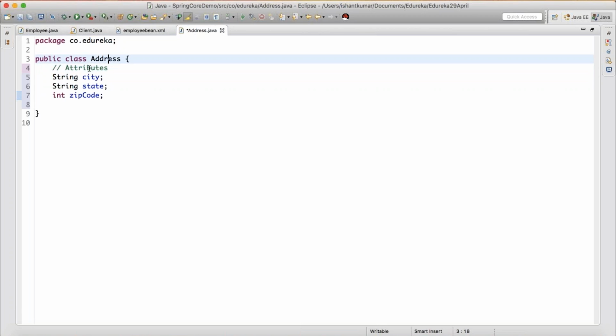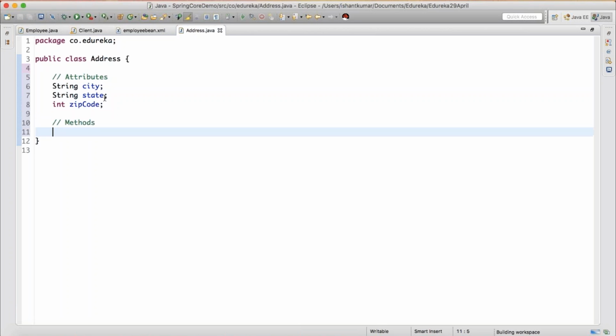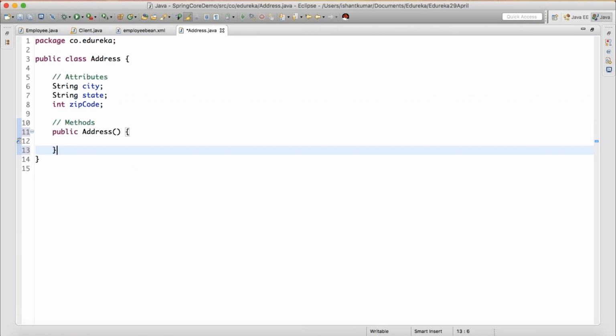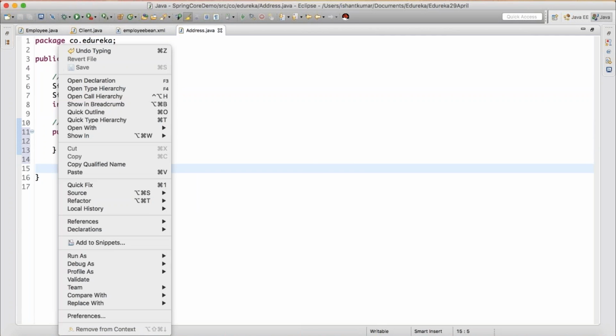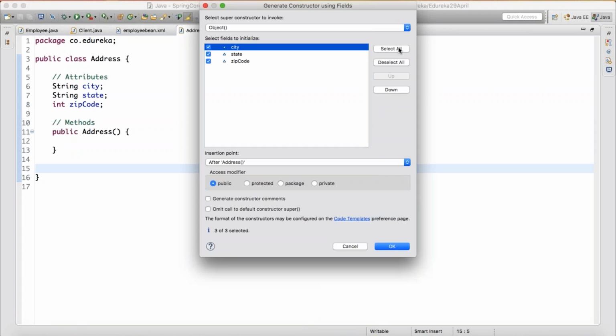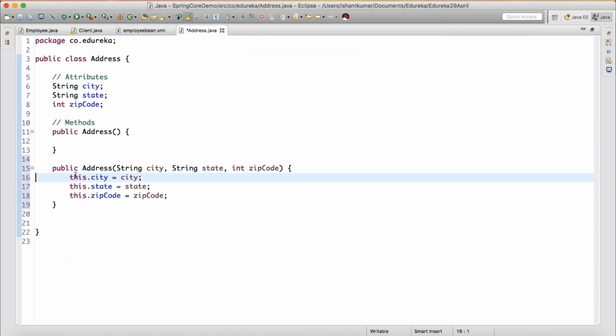So let's say that these are the attributes, and let's have the methods. You can have one default constructor, and you can have a parameterized constructor. You say source, generate a constructor using the fields. So here we are with a parameterized constructor.